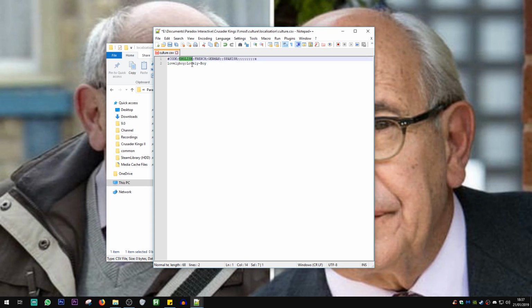Then you'll have what it will display if it's English, what it will display if it's French, German, and then Spanish. Now, I don't know what lovely boy is in French or German or Spanish. Well, I do in French or German, but I don't know Spanish. But just to keep it simple here, we're not going to worry about that. I'm just going to do it in English.